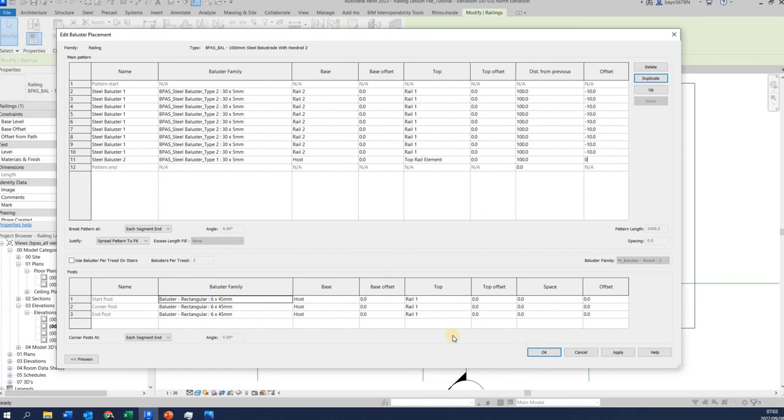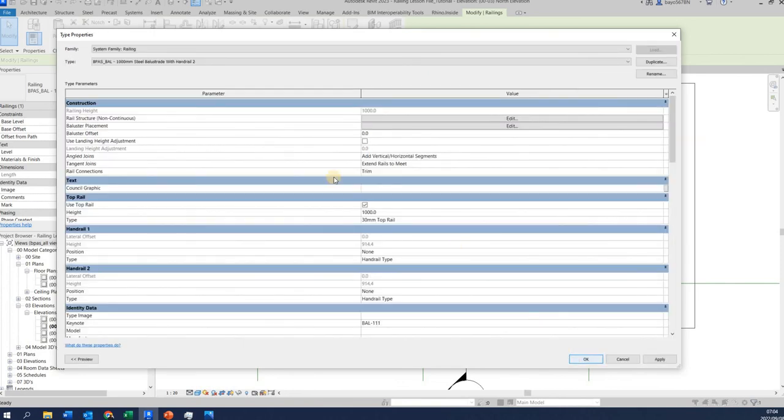Okay, now we can also add the corner, the start post, the corner post, and the end post. So the start post also has to be the same type. Just copy paste. The corner post also same type, copy paste. End post same type. The top offset, the top host is also top rail element. Just do the same for all three. And the space here indicates the distance of the balusters from the ends. But let's add this later so you can be clear on that.